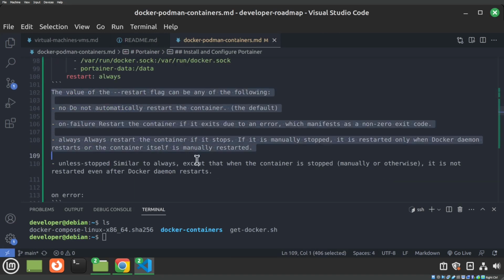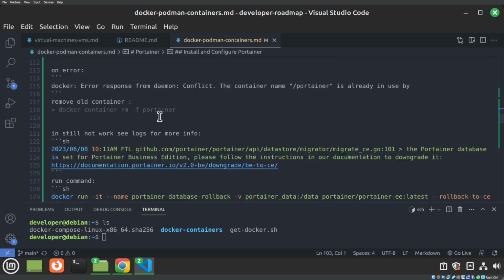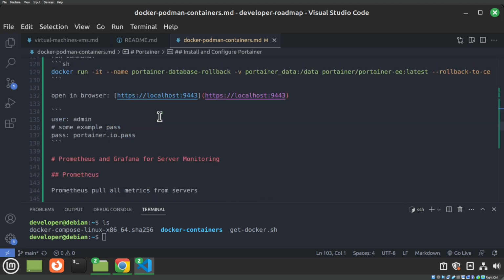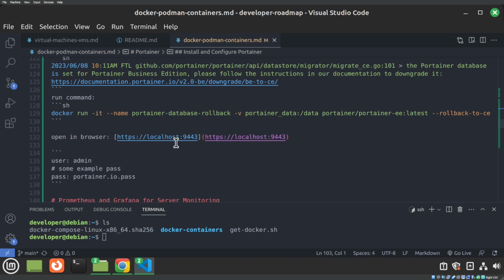I'm gonna leave the explanation for variants of this option for this restart flag. And okay, now it's time to start up the container.